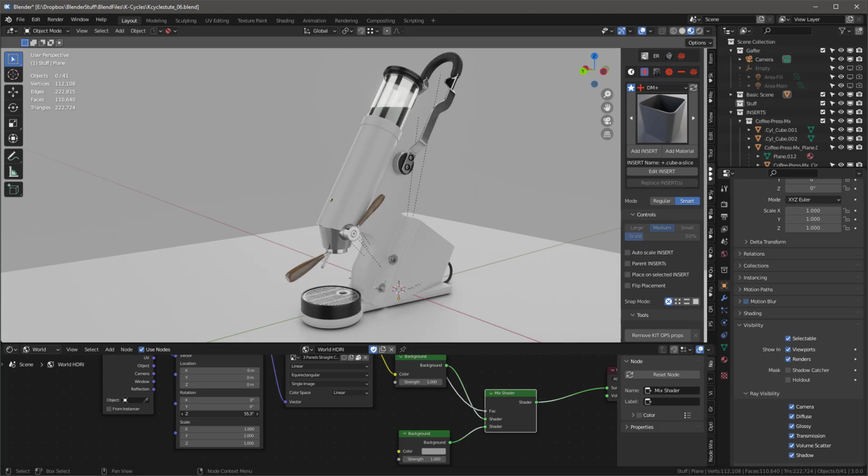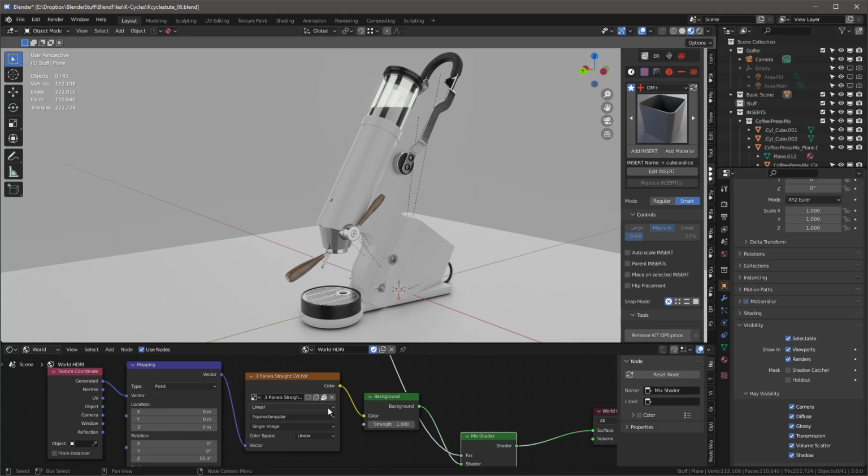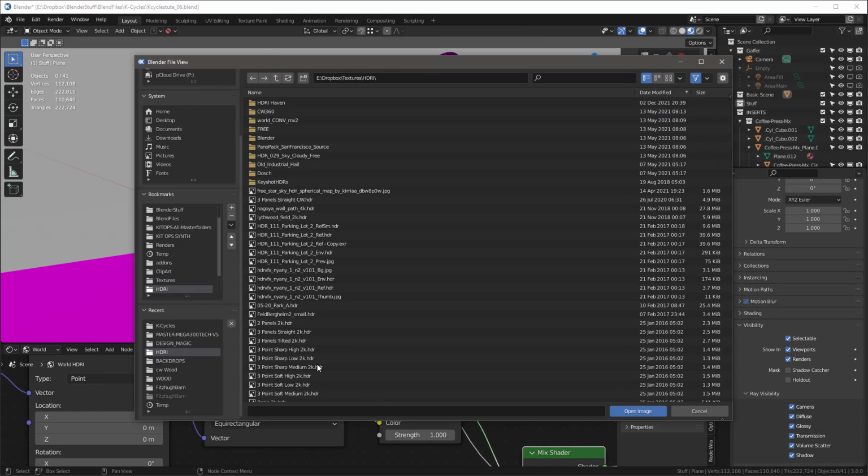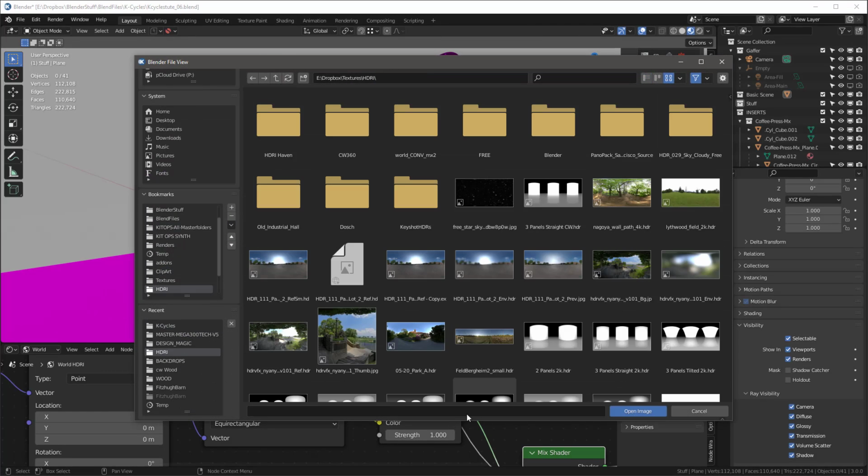Now if I want to add another HDRI, I can come in here and just hit the X button, say open, and I have an HDRI folder, and you can click the thumbnails, and you can go through and add anything you want.